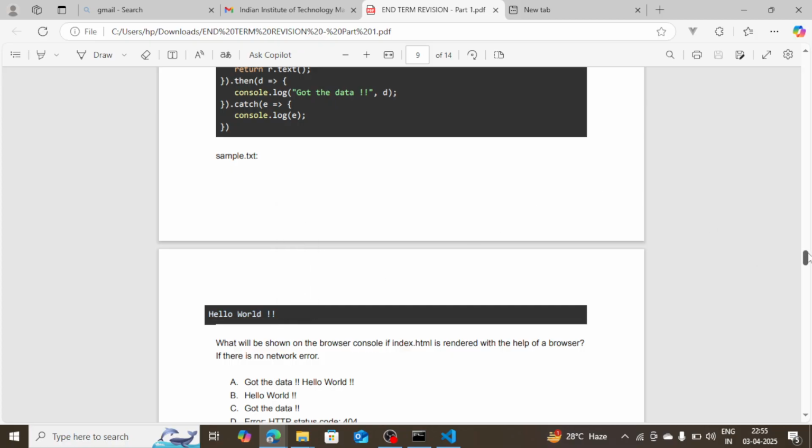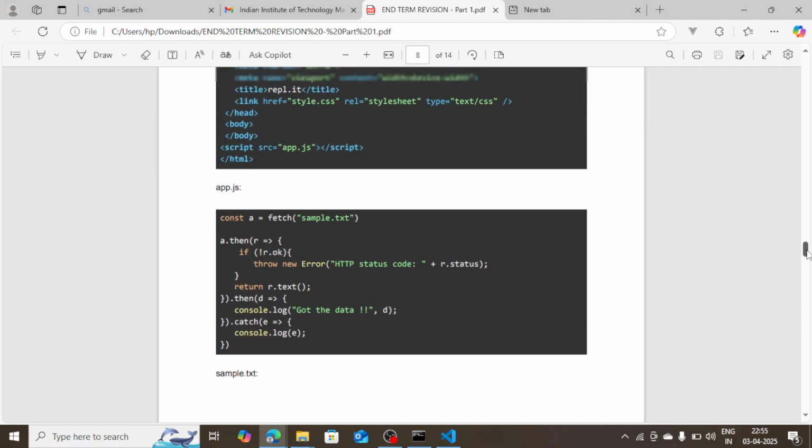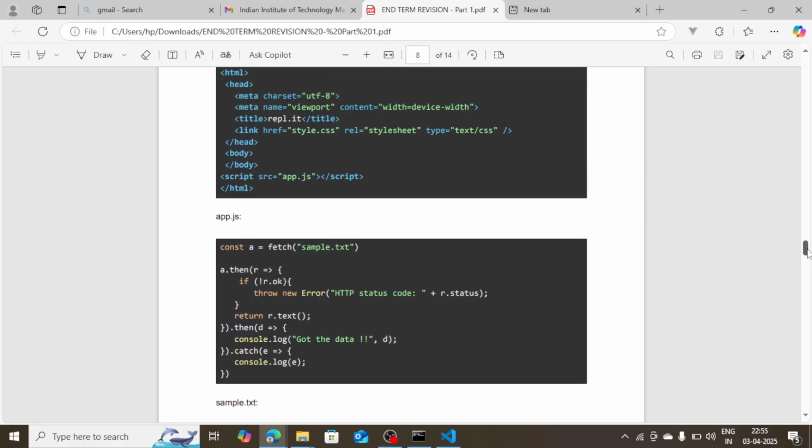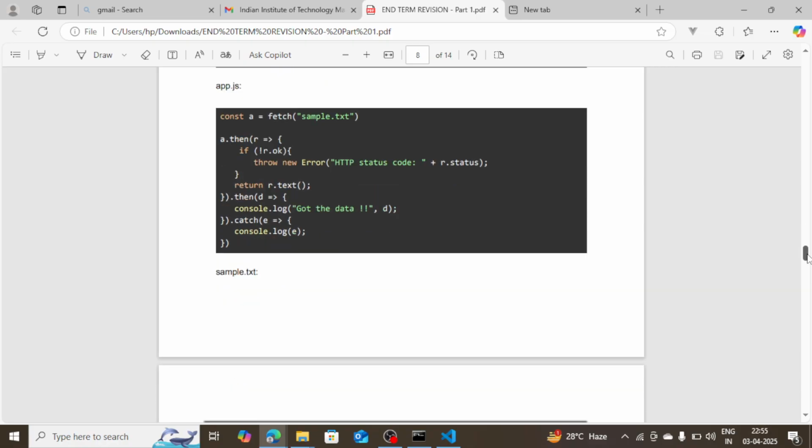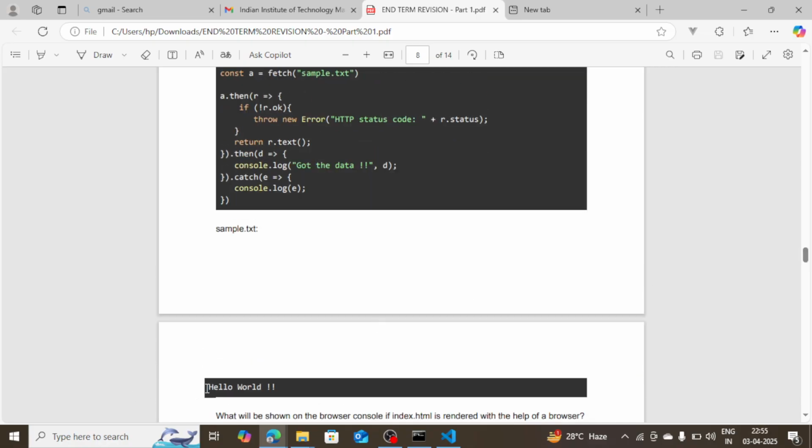Then we have to show what will be shown on the browser console if index.html is rendered with the help of a browser, if there is no network error. So fetch actually fetches something from somewhere. What's the content of sample.txt, please? Hello world. Okay. So that is assigned to A.